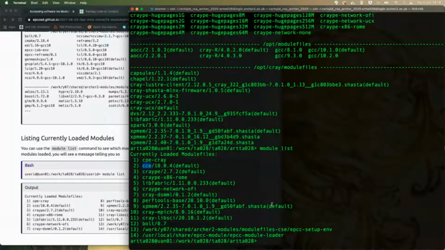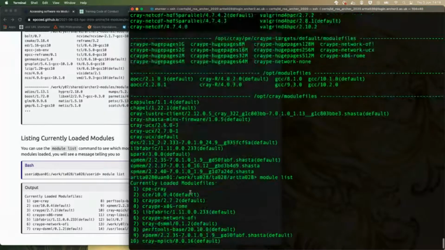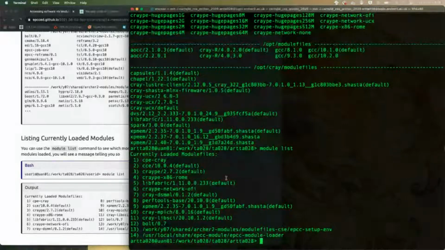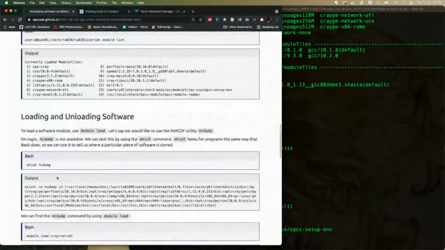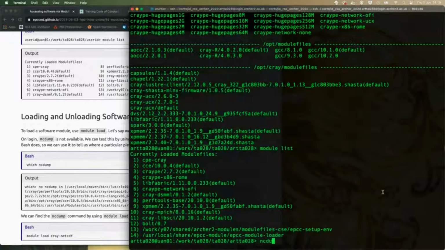And what you'll see is that not all of the modules available are loaded, right? So when we want to access a piece of software that's not in our standard list, then we need to load it to make it available. So let's have a look at one to use. Say, there's netCDF, which is a type of data format. There's a utility called ncdump. And let's see if we can find it. So the command would be ncdump.